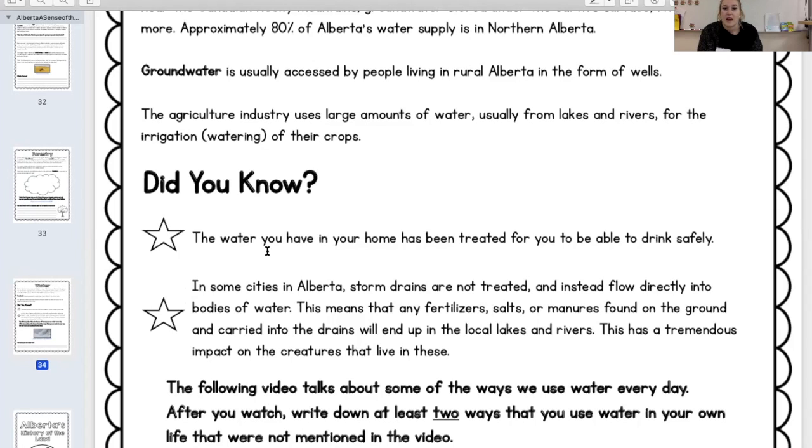So storm drains in some cities just go straight into the river or a lake or something like that. This means that any fertilizers, salts, or manures found on the ground and carried into the drains will end up in the local lakes and rivers. This has a tremendous impact on creatures that live in these rivers and lakes. So ideally, we don't like to see water that's polluted or affected by fertilizer, salt, manure or other chemicals go straight into water sources, because it affects the ecosystem, the animals and plants that live in these areas.